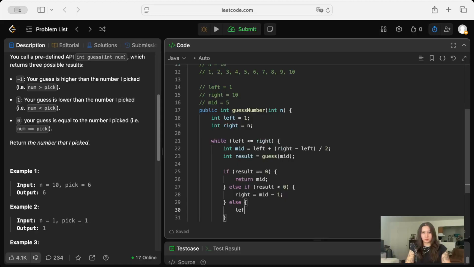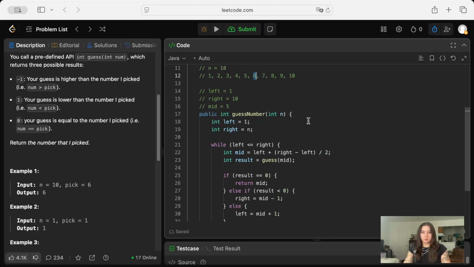Else, left is mid plus 1, which is the case here, right? Because our pick is 6 and our mid is 5. So 5 is less than 6, so this would return 1. Then left becomes mid plus 1, so left would become 6.